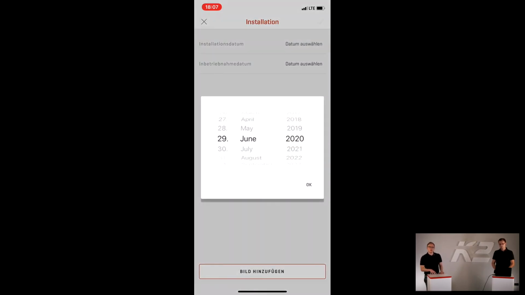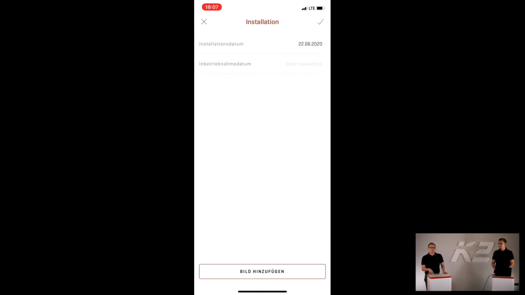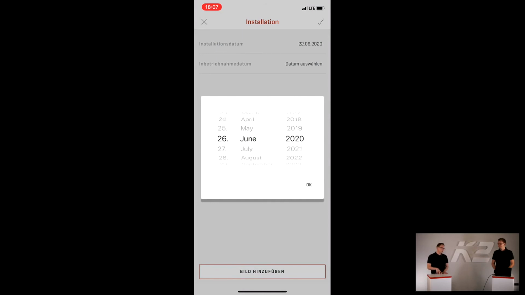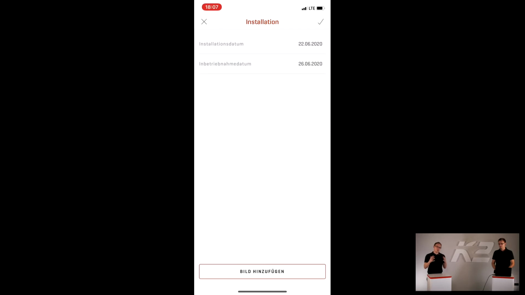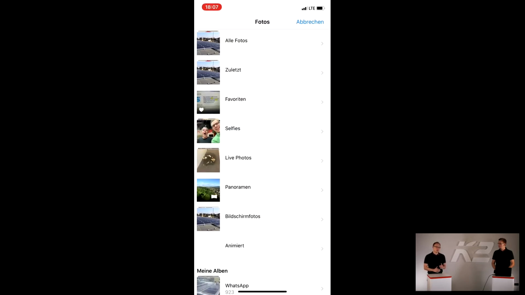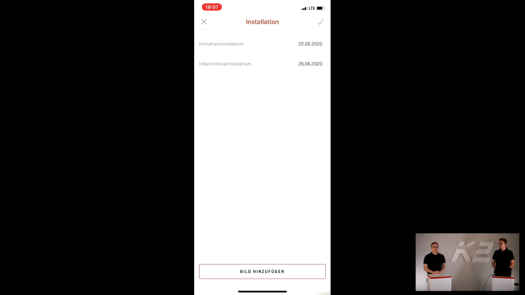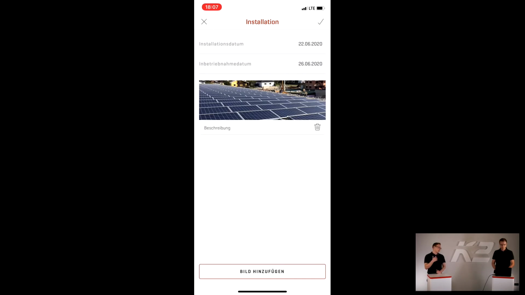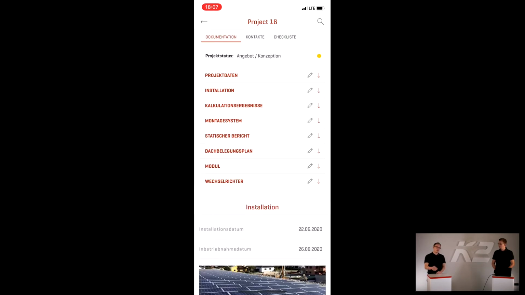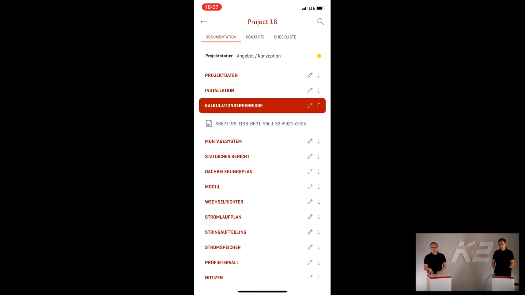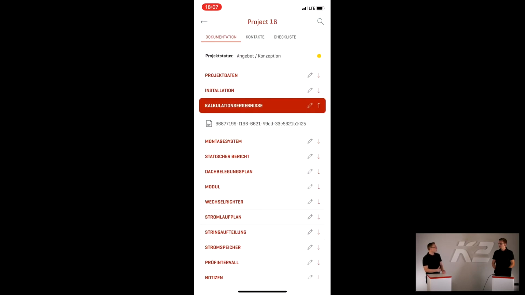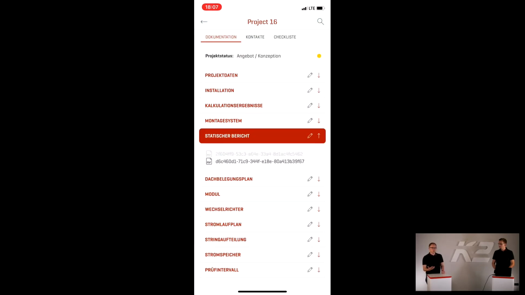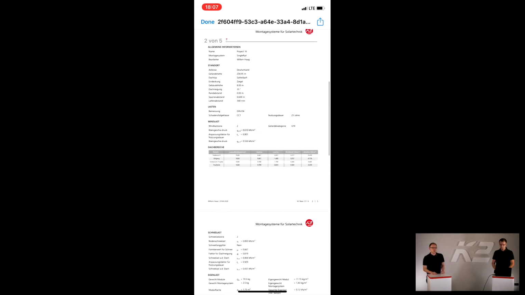Then I can also put in the installation date. I can also put in the start of operation date. And I can combine this with a picture of the complete installation, so that I have a total overview of this installation, of this new project which is done. Additionally, I can of course have a closer look as well to the calculation report out of K2 Base, for instance. So you see everything which is already done in Base is available, as well as the statistical report, which you can see here.